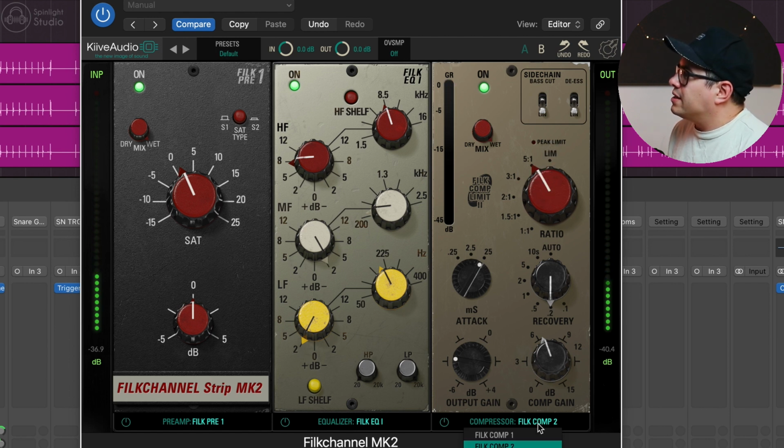Let's try the other compressor. So we're working on the snare bus at the moment. This is where our close mic, our snare bottom, and the snare samples are all being sent. We're just top down mixing the snare. So rather than doing the individual channels, we're just processing them all as one big snare sound.